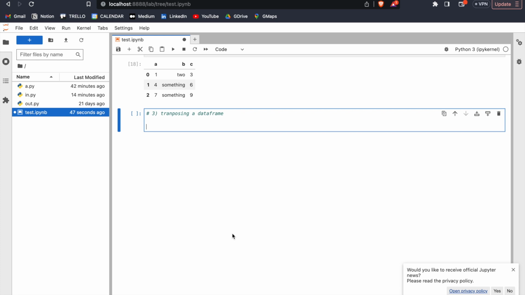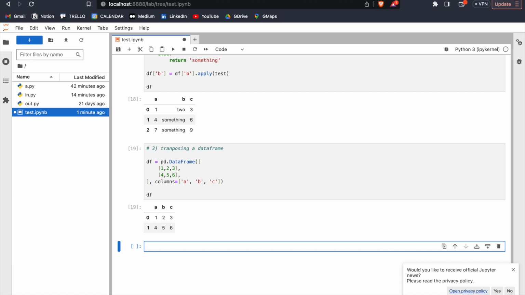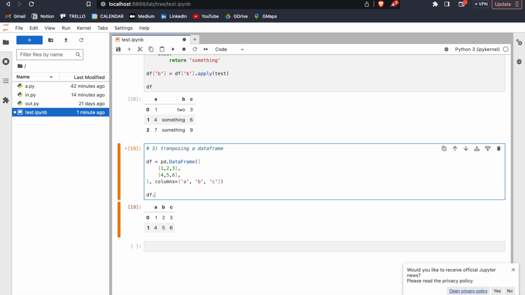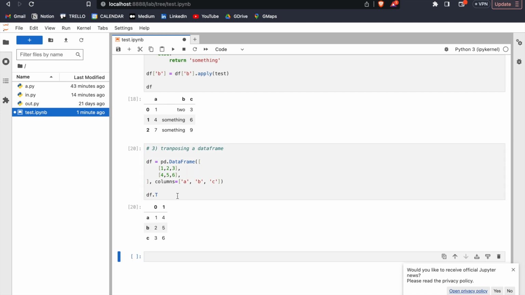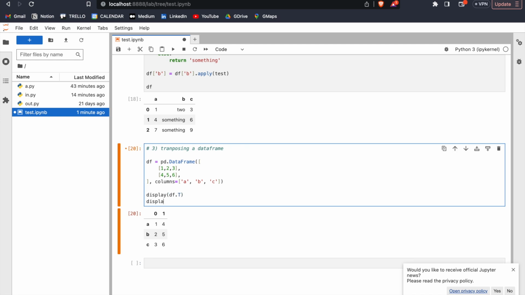Number 3, transposing a data frame. So first, let's create a test data frame. And here we have a test data frame. So next, we can actually transpose this data frame and swap the columns and the rows. So we can simply do that by doing this. So now, notice that the index and the columns have been swapped. So let's display both of them, and we can see the difference.